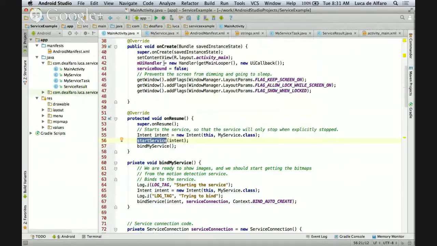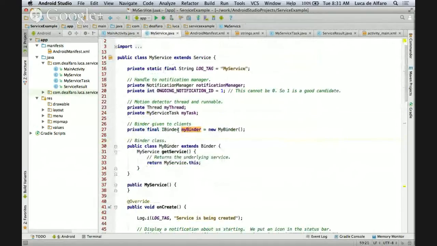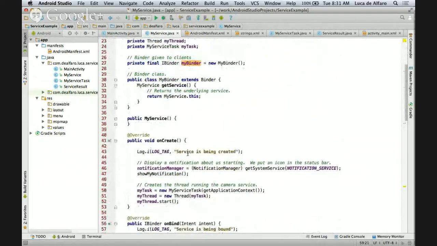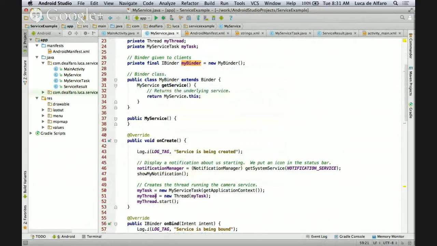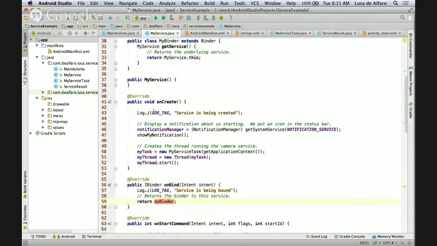So when start service is sent, in my service we execute onCreate. In onCreate, we say we are now coming to life, so I want to create my task, the thing that will actually execute. I create a thread to execute the task, and I start the thread. I told you that it's a good idea to do this in onCreate, because this ensures that you get only one thread. If you do this on start, then you might create many threads, one for each time somebody tries to start you, which is not ideal. So this is what happens when you execute onCreate.